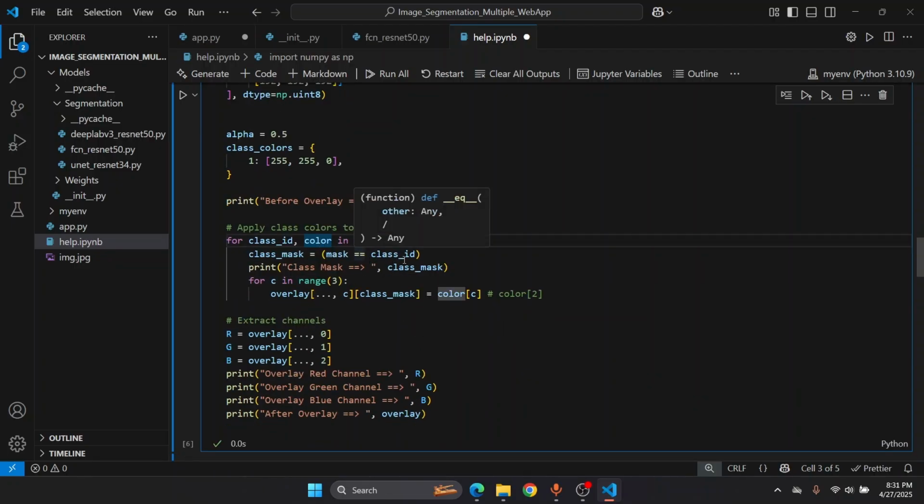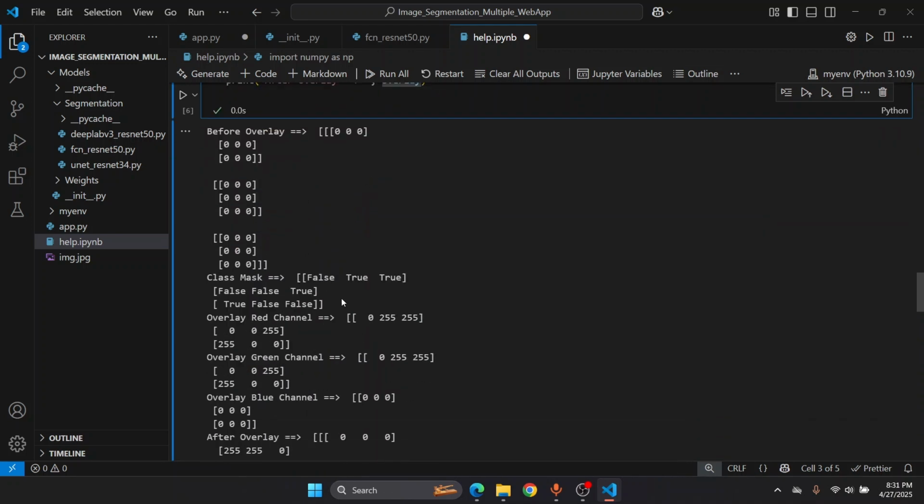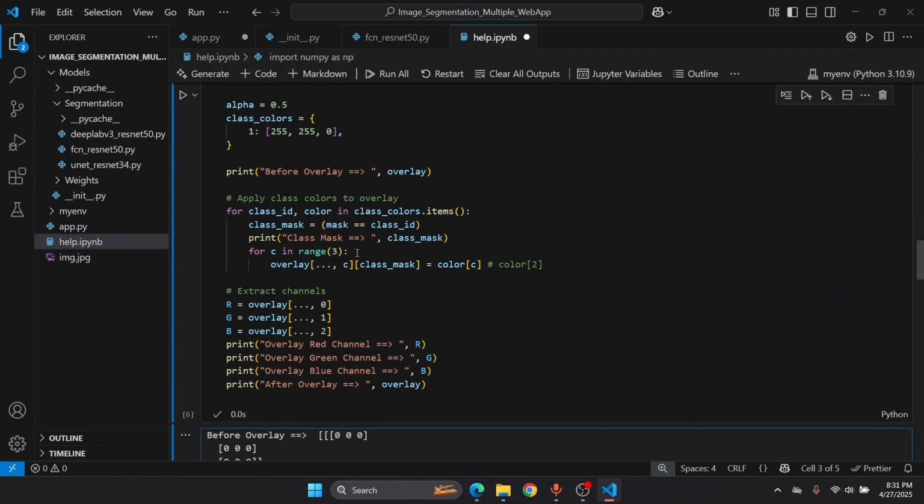Now, class_mask is equal to class_id. Let me check the type of this class mask, as I have printed it. See, this is the class mask, a boolean 2D array. When I use mask equals class_id, and the class_id value is 1 as I iterate over the class sample, then wherever there is 1 in the mask it changes to True, and other values which are not equal to 1 change to False. It basically gives the regions where the segmentation has to be performed, in boolean form.